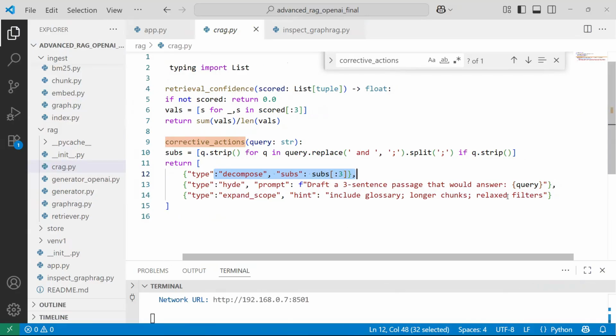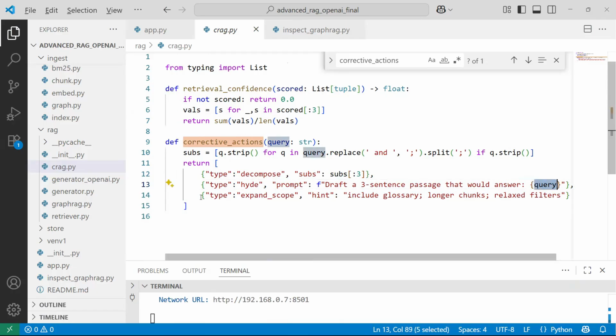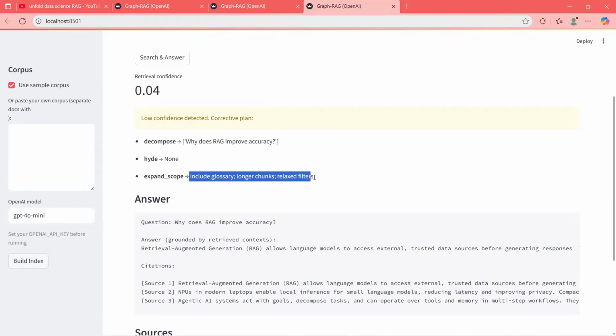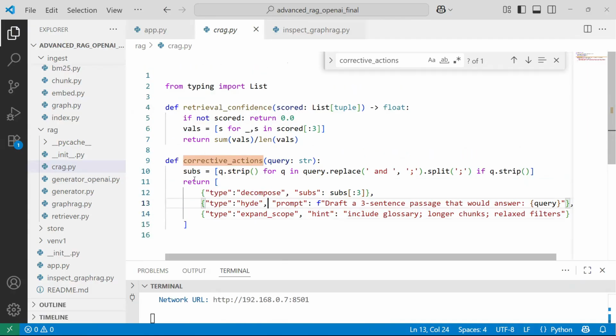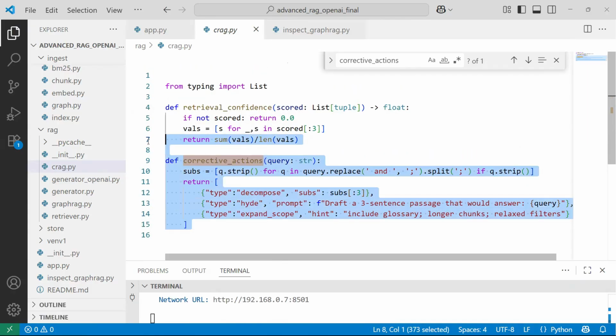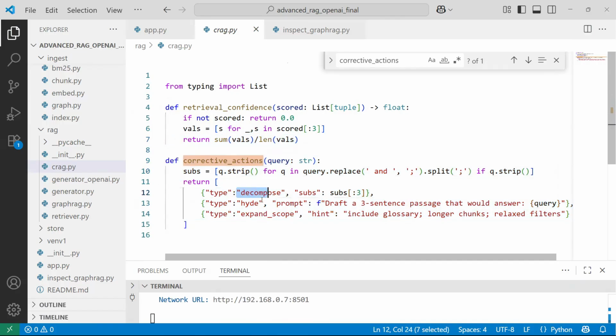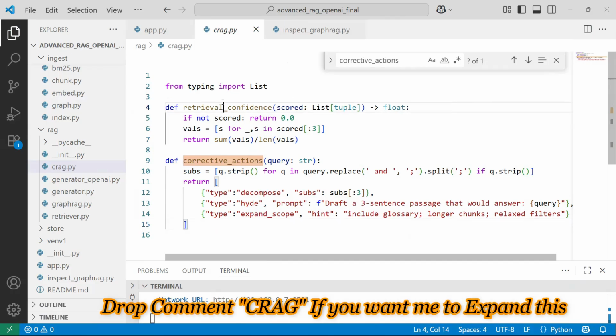Hide is draft a 3-sentence query, and this is not set properly here. So it is not working as expected, right? And here it is simply printing this hint, include glossary, longer chunks, etc. But this needs to be set up properly to work. If you want me to do that, I can do that. Just drop a comment, and we can take this and implement hide, implement decompose, implement expand score, etc. Right? So this is a placeholder, as I told you, and this is a retrieval confidence.